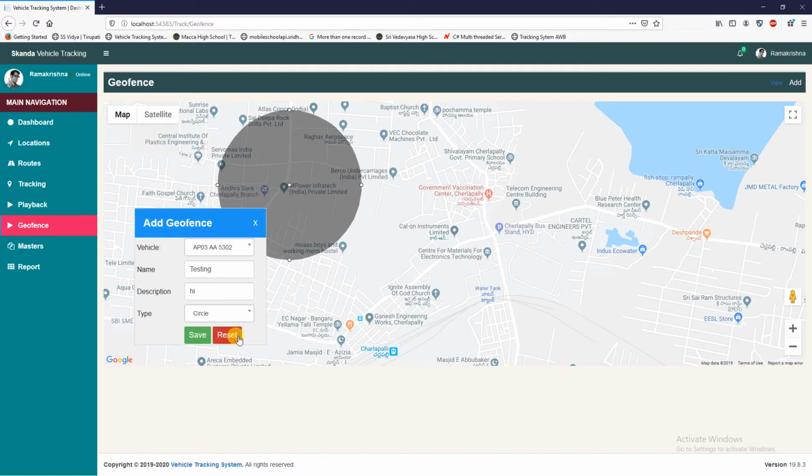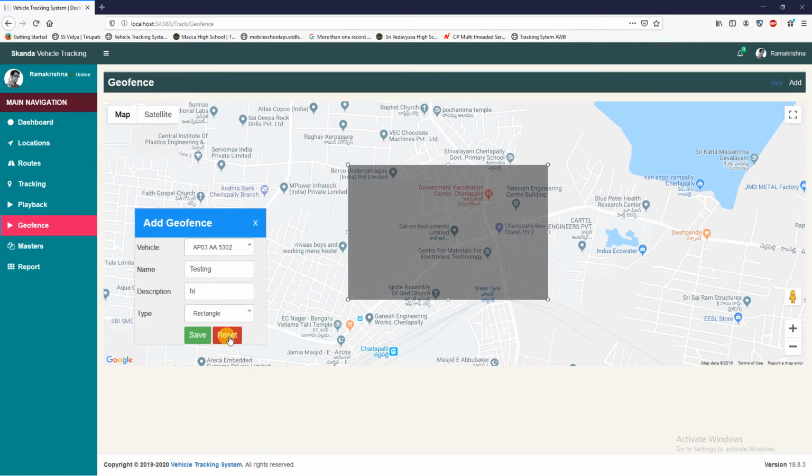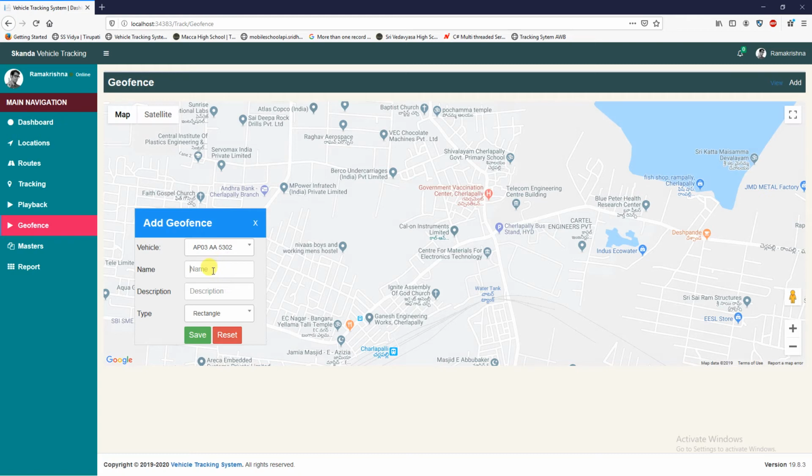wait a minute, testing. Rectangle. Showing how to select those types.